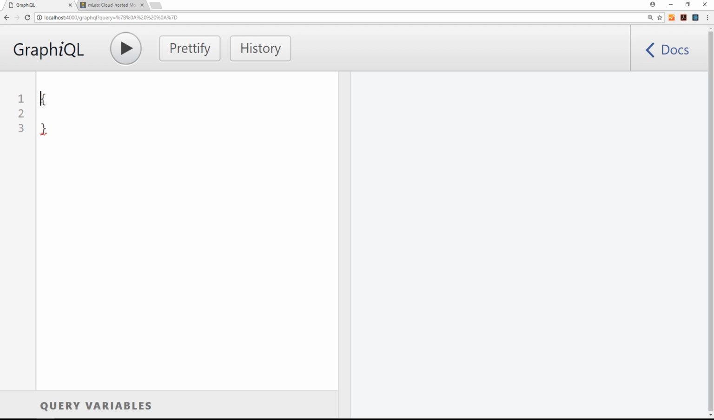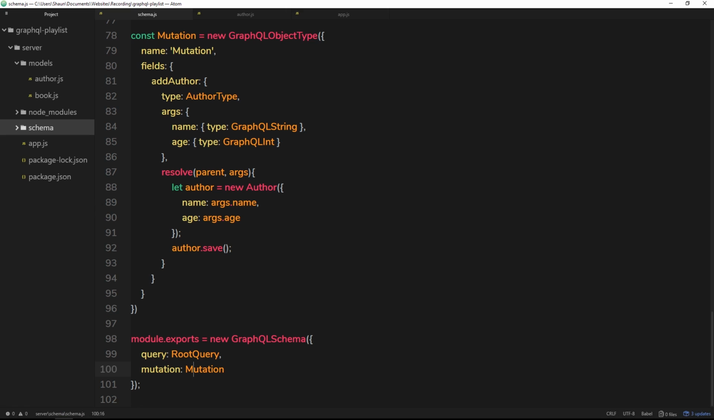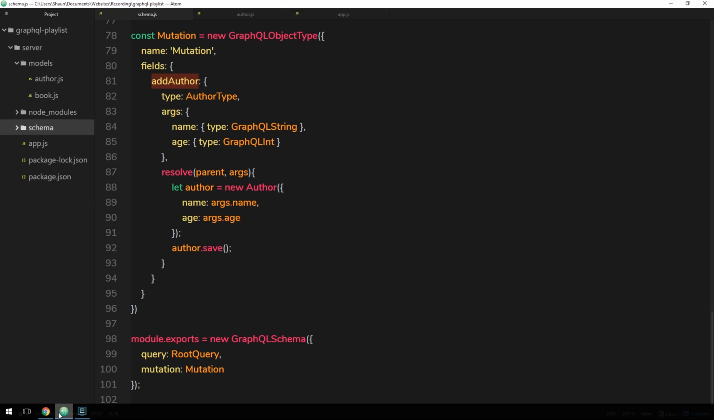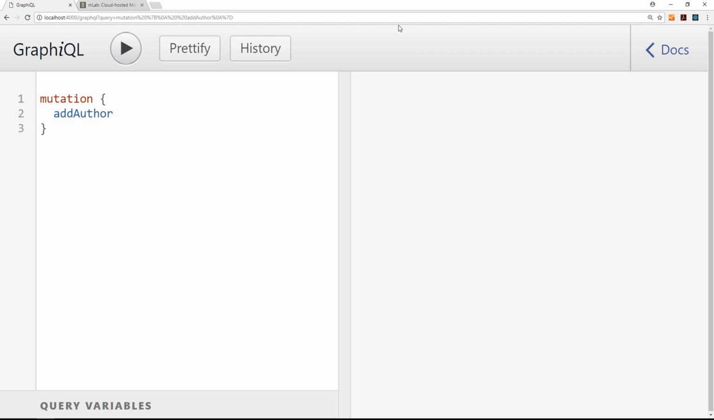When we're making a mutation, we need to place mutation in front of this because no longer is this just a simple query. We're making a change. We're mutating data. We need to tell GraphQL that we're making a mutation. So what mutation are we making? Well, in the code, we defined this mutation as addAuthor. So that's how we make the mutation from the front end. So we'll say addAuthor, and then remember it expects some arguments.